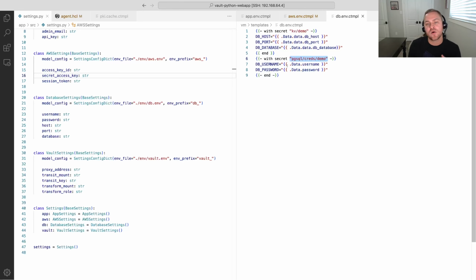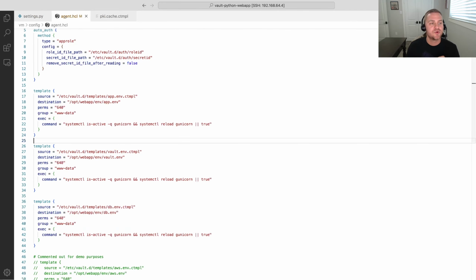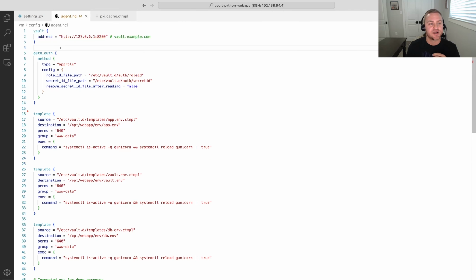Now for the demo, I have it set to a TTL of 10 seconds, which is very quick. Definitely for demo purposes. In a production environment, you may want to do 90 days or 30 days, depending on your organization's policies. But for demo purposes, I think doing 10 seconds is really nice, and we can see that here. So next we'll jump over to the Vault Agent configuration.